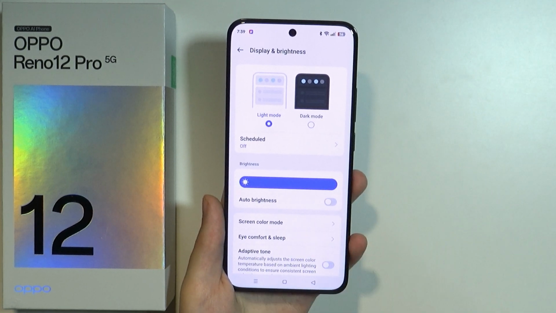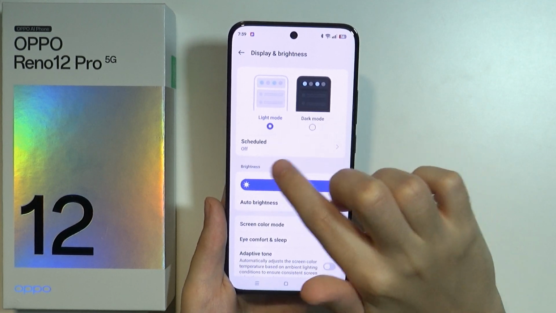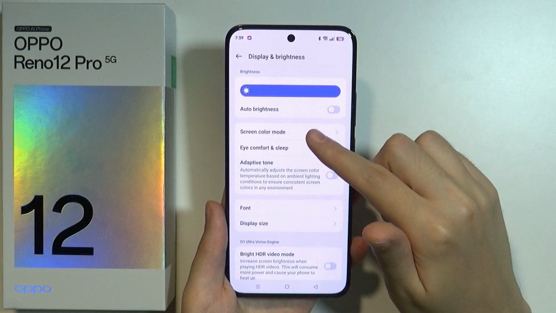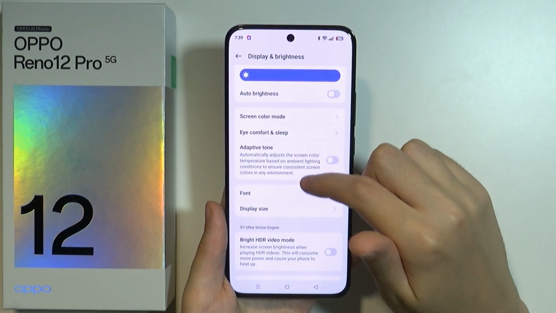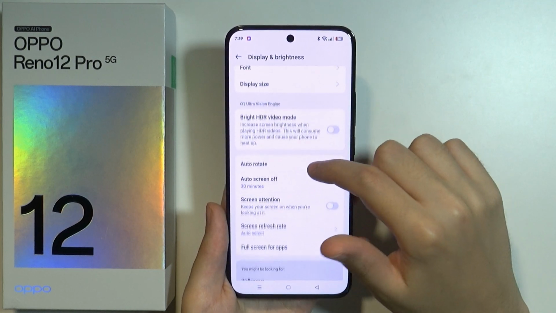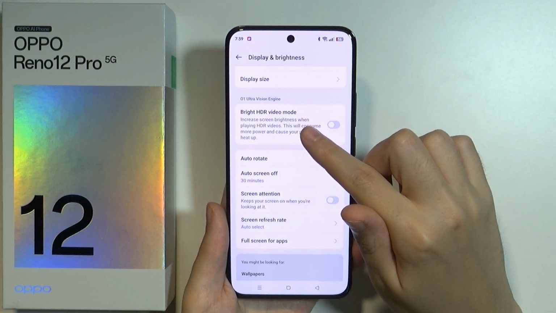Here we'll find a bunch of different settings related to the display, like the light or dark mode, the brightness, as well as the adaptive brightness, screen color mode, eye comfort and sleep, adaptive tone, settings related to font and the display size. We also have the bright HDR video mode.